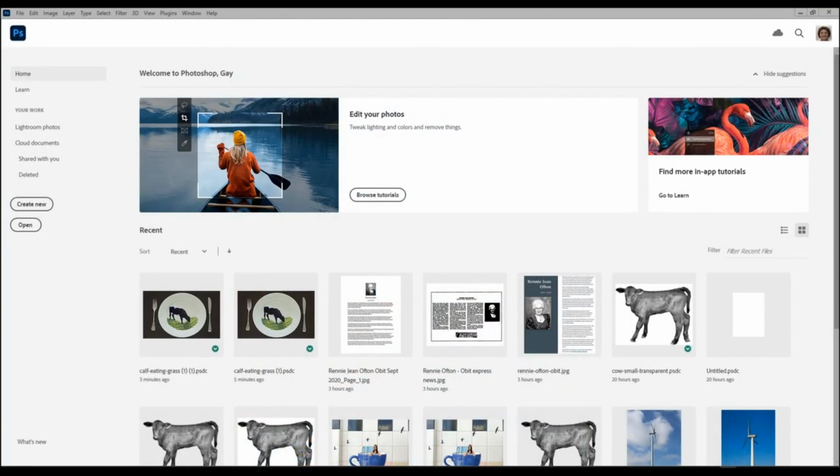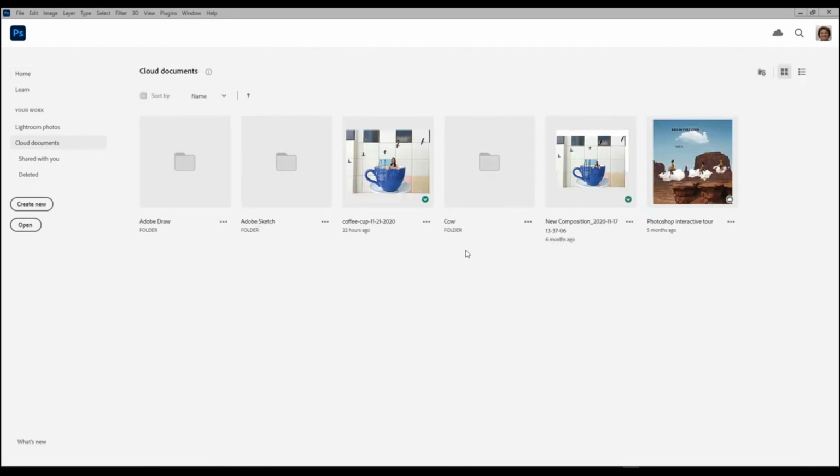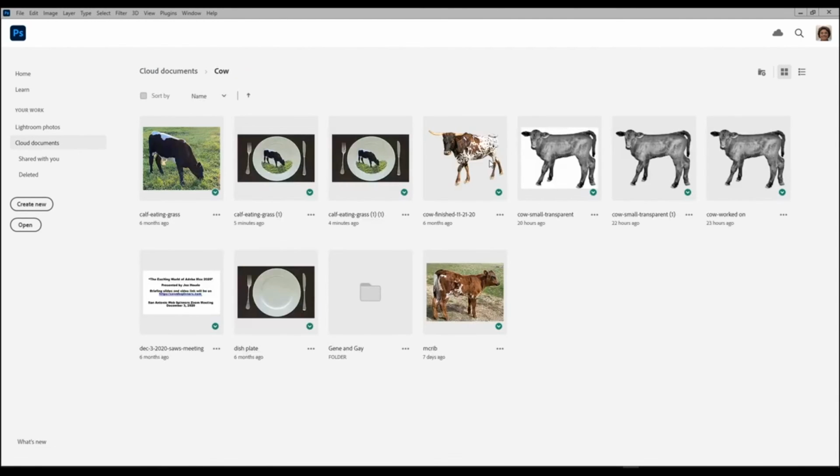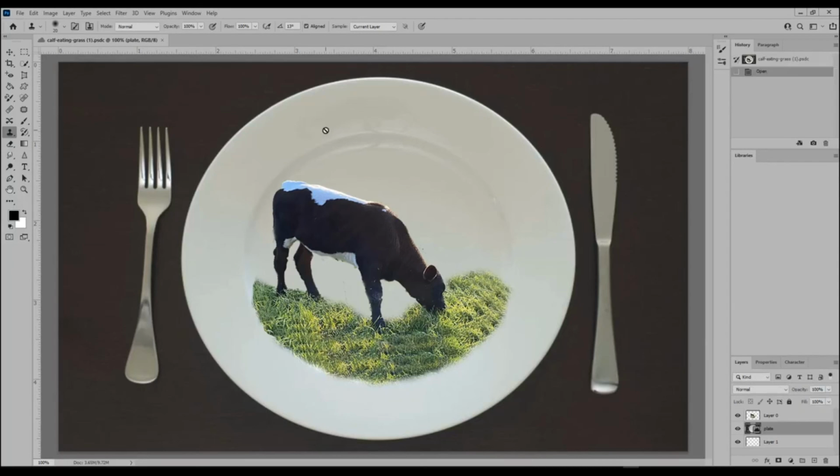Here I am now on my desktop, and I've got Photoshop open, and it opened up to where I was the last time I used it. I'm going to go over to Cloud Documents, and go to my Cow folder. I'm going to open it up, and this was the last one I did. When I open it up, it opens in layers, and I have already used Photoshop to modify it a little bit, make it a little bit prettier and more lifelike. I've added a lot more grass down here.